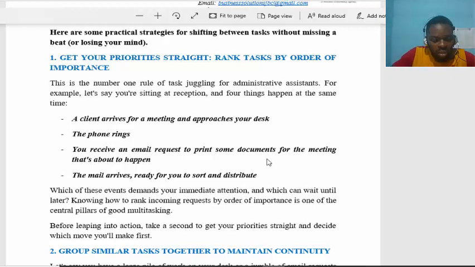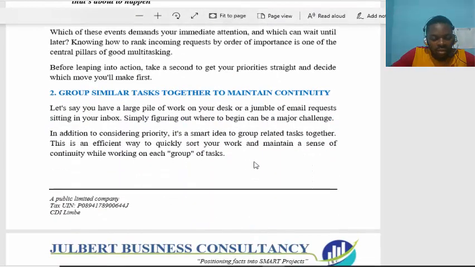The second strategy to carry out effective multitasking is to group similar tasks together so as to maintain continuity. Let's say you have a large pile of work on your desk, or you have a group of mail requests in your inbox. Simply figuring out where to begin can be a major challenge.